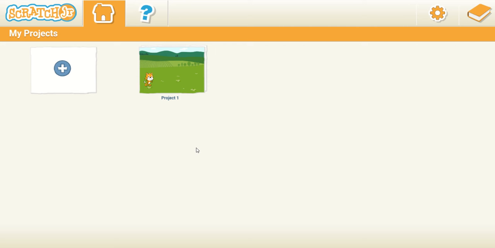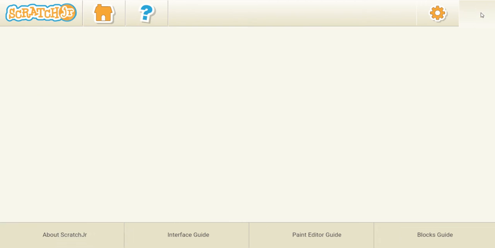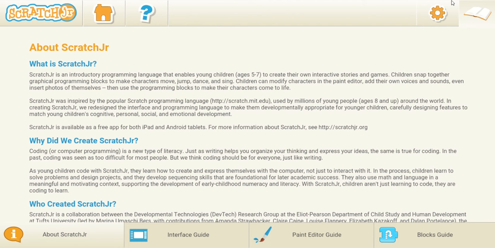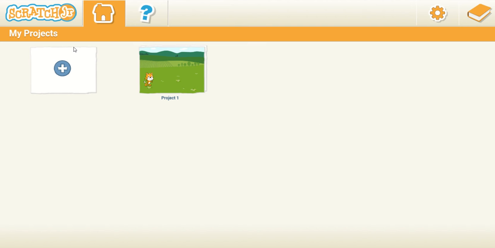This screen right here is where previous projects will be shown, as well as this plus sign to create a new project. This gear here shows us the settings, and this is just a little bit about ScratchJr. It tells you about ScratchJr. So we'll click the home screen. And I had already started a project here, but for this demonstration, we're going to start a new one. So to make a new project, you simply click the blank page with the plus sign in the middle.